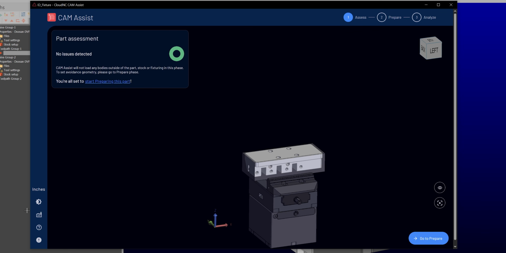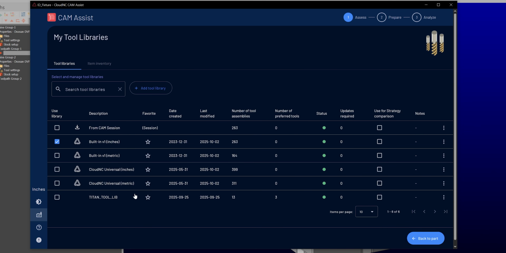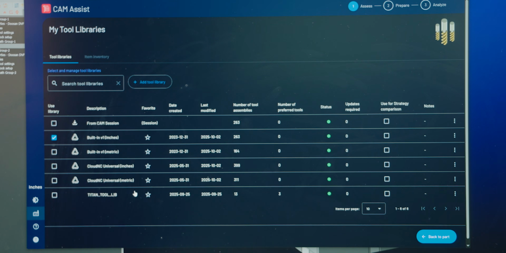So if I go back, I want to show you, we can do the same thing for materials, but more importantly is your tool libraries. One thing that they've added that I really am a fan of is now they have the ability for session tools for your tools as well. This is huge in my opinion, because maybe I want specific tools for a job that Cam Assist might skip over and choose a different tool.